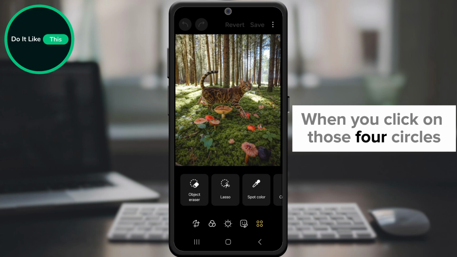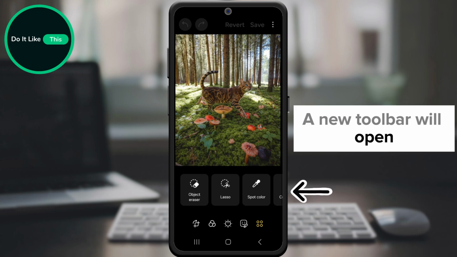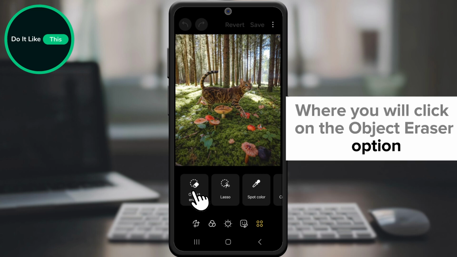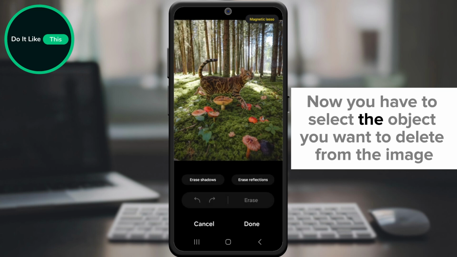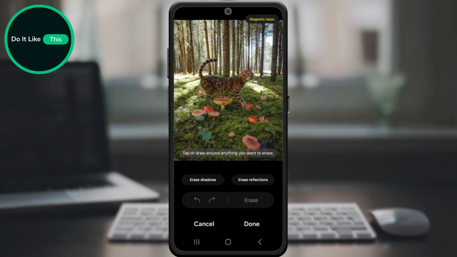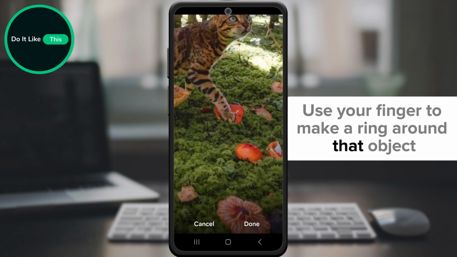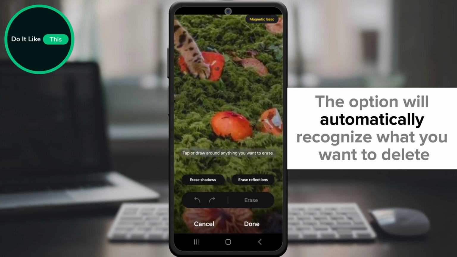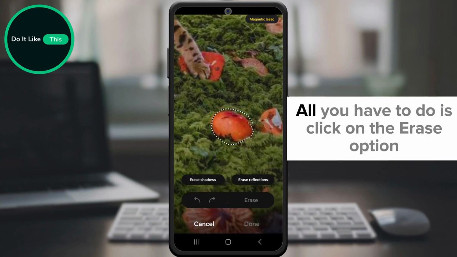When you click on those 4 circles, a new toolbar will open where you will click on the Object Eraser option. Now, you have to select the object you want to delete from the image. Use your finger to make a ring around that object. The option will automatically recognize what you want to delete. All you have to do is click on the Erase option.